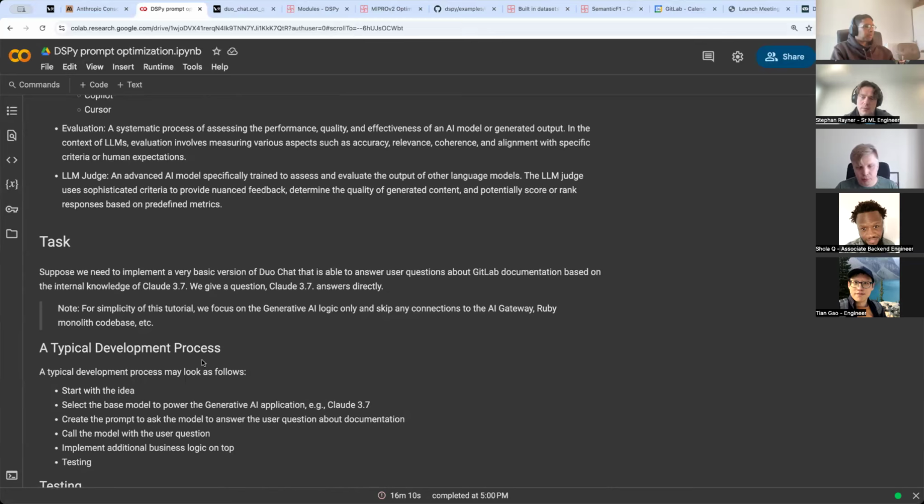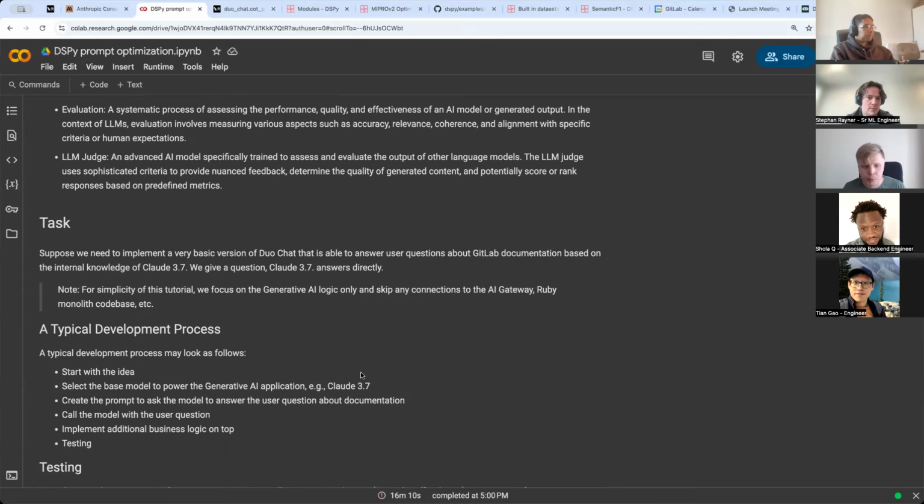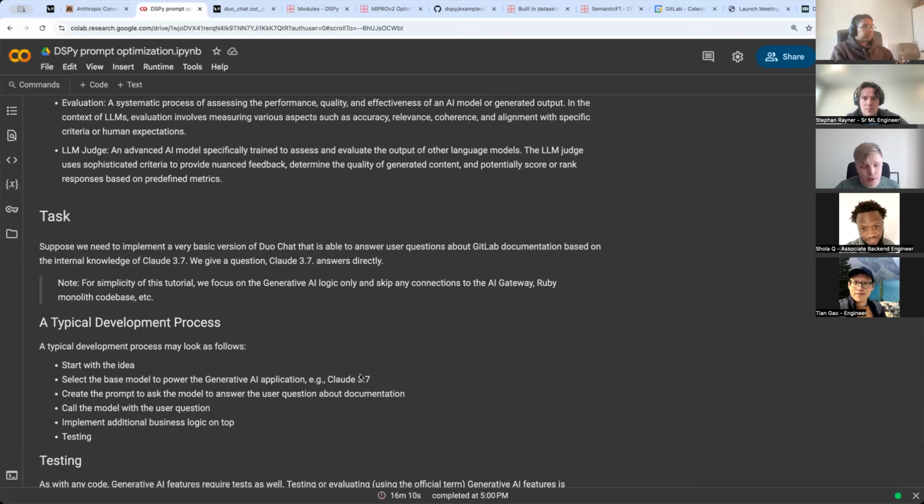So what does the typical development process look like? Usually we start with an idea. This is our task here: for instance, we would like to develop a very simple version of Duo Chat. Then we select the base model to power our generative AI application. That's what we have with GitLab. For instance, let it be Claude 3.7. Usually the next step is to create the prompt and ask the model to answer the user question, let's say about documentation. The prompt can look like, "You are the best AI assistant that can answer GitLab questions. Please provide your answer following this template." That's usually what we have, and then we call the model.